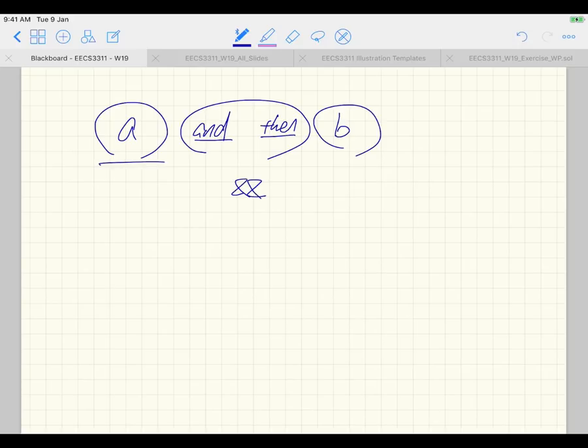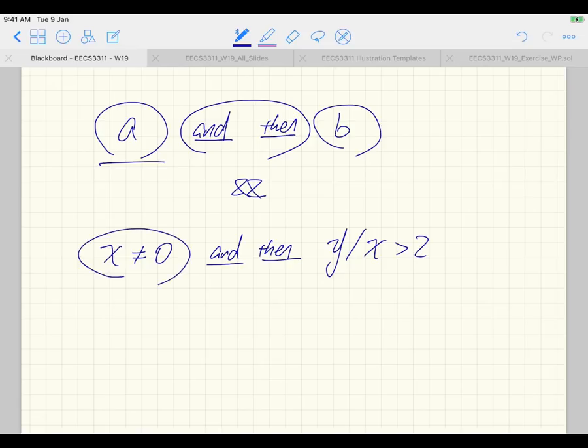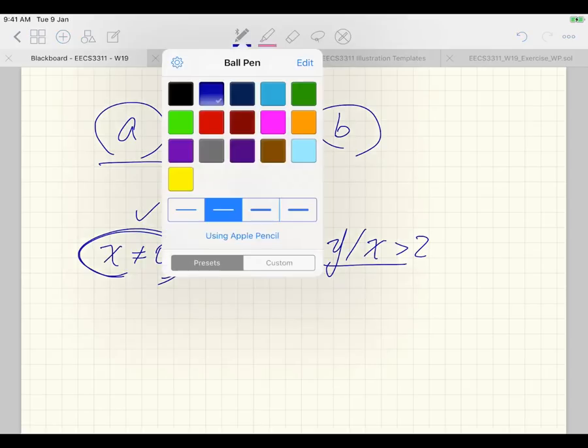One example could be, let's say x not equal to 0, and then y divided by x is greater than 2, for example. You can see here it's more like a guarding condition. If this is already false, that means x is actually 0. In that case, you don't bother to evaluate this. Otherwise you get division by 0. Okay? Another one, just to have fun.